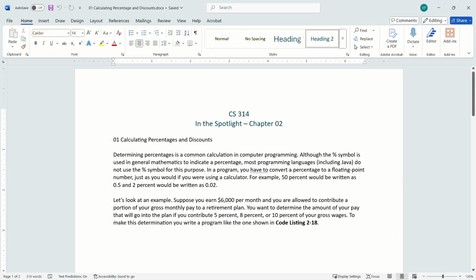So here's the problem that we're going to work with. Determining percentages is a common calculation in computer programming. Although the percent symbol is used in general mathematics to indicate a percentage, most programming languages, including Java, do not use the percent symbol for this purpose. In a program, you have to convert a percentage to a floating point number, just as you would if you were using a calculator. For example, 50% would be written as 0.5 and 2% would be written as 0.02.